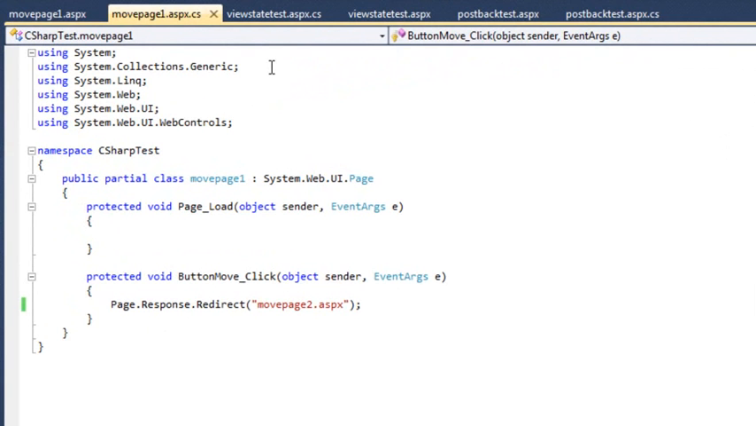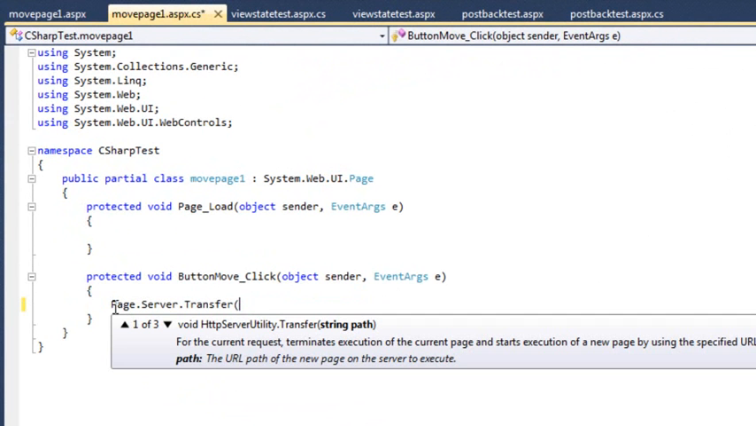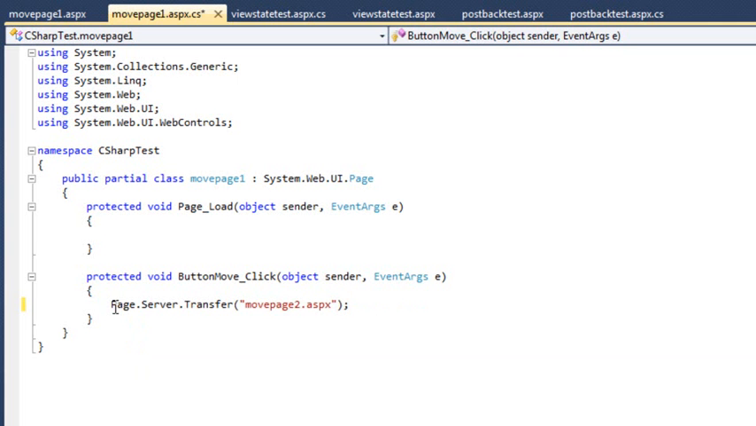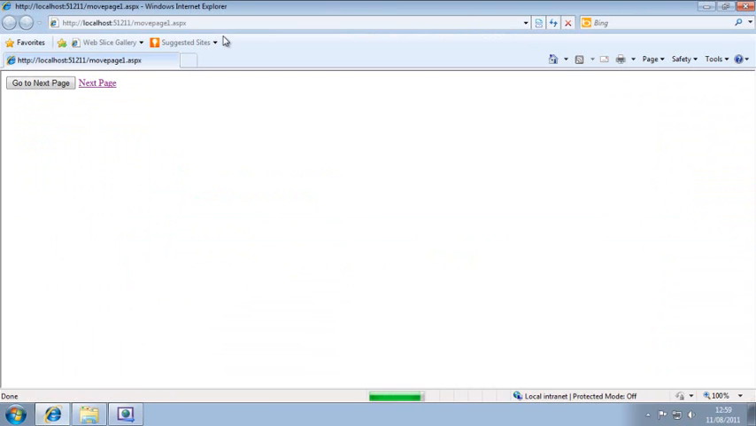Remove your redirect line and replace it with page.server.transfer("movepage2.aspx"); View the page in your browser and click the button.